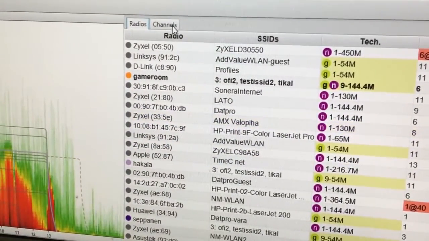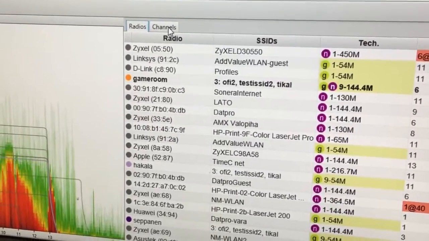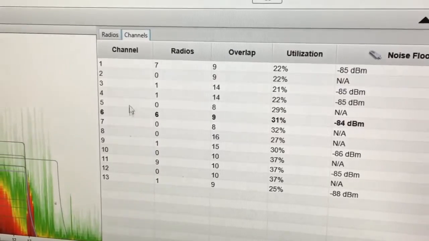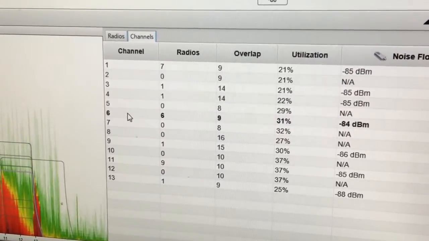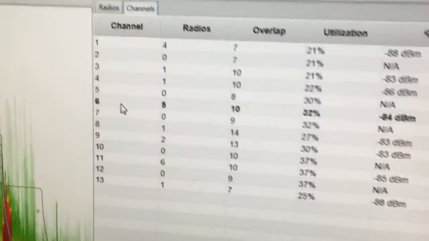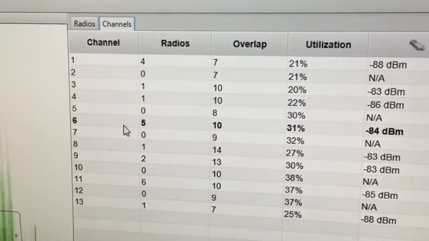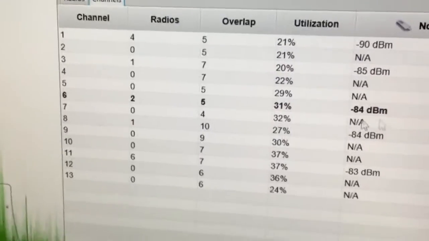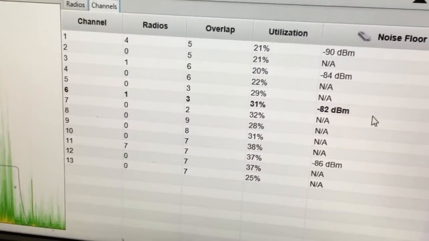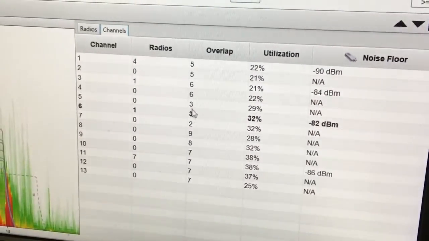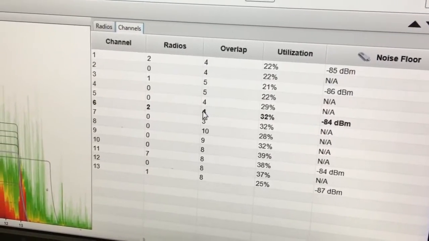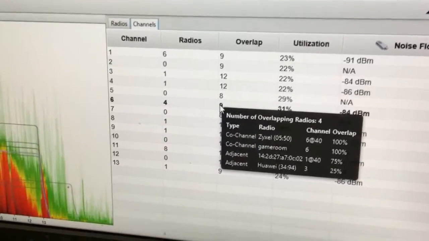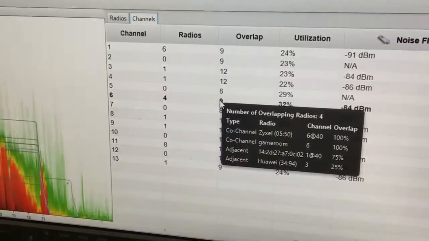And up here, we can change to a channel view. And now this gives you a view per channel. So for instance here, this channel number 6, we can see that at the moment the number of radios and the overlap and the utilization and also the noise for that channel. And yeah, there we have it. So if you hold your mouse still, you get more information on both lists.